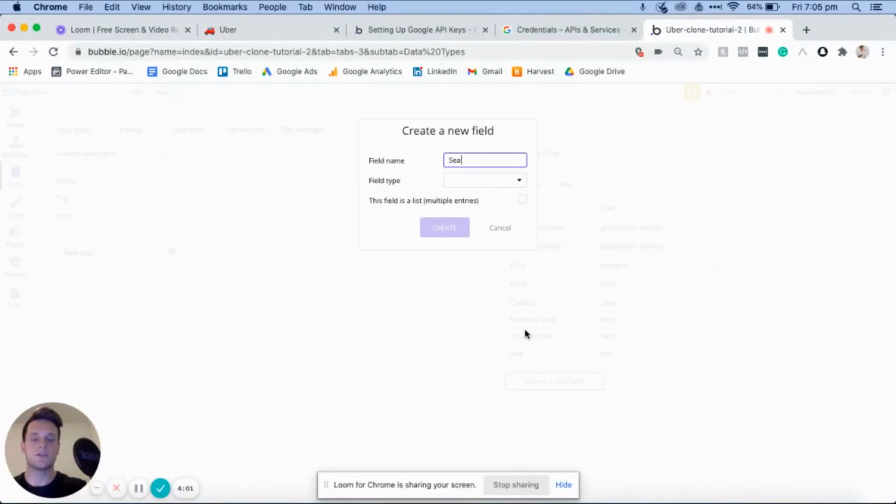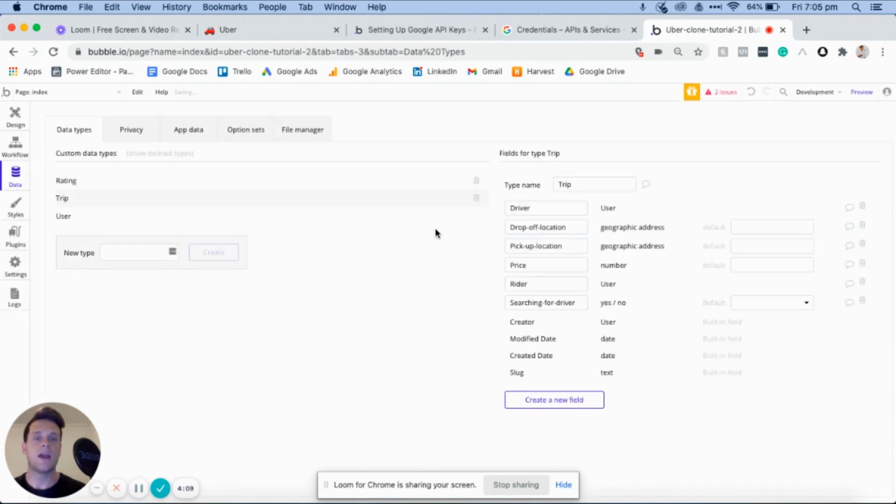So the first one was searching driver, and this will be a yes or no field type, and we'll need to set the default value of this to be no.